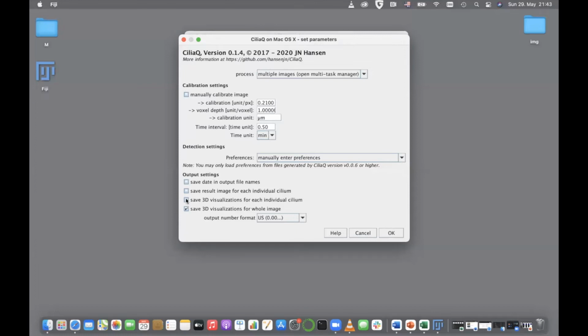And the last option of the output settings, which you can see here, is save 3D visualizations for whole image. If you check this option, then CiliaQ will produce the 3D visualization of the whole stack. And later, after we do CiliaQ for an image together, I will show you the output files that are produced by it. At the end of this dialog, we have output number format.